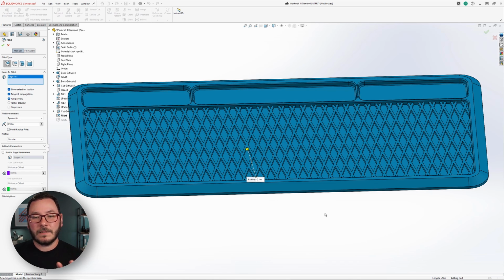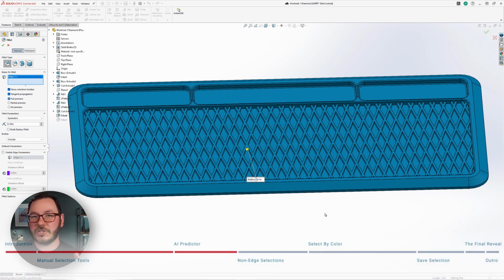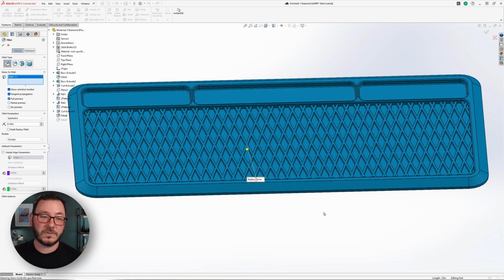But we've only been working with edge selections so far, and that is not the only thing that fillets can be applied to, right? And I would say, in fact, most of the time, it's one of those things where it might not be ideal to only be selecting edges.